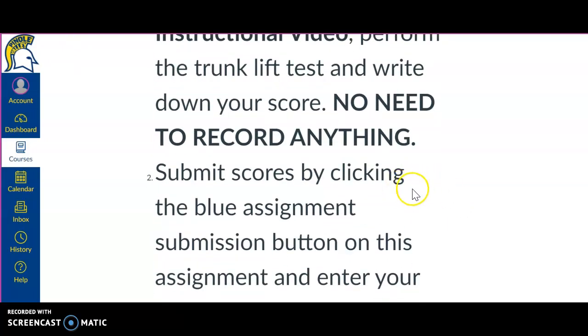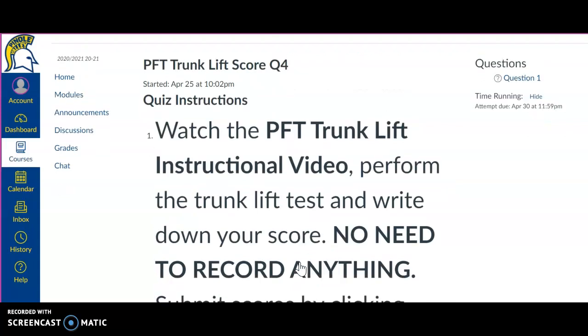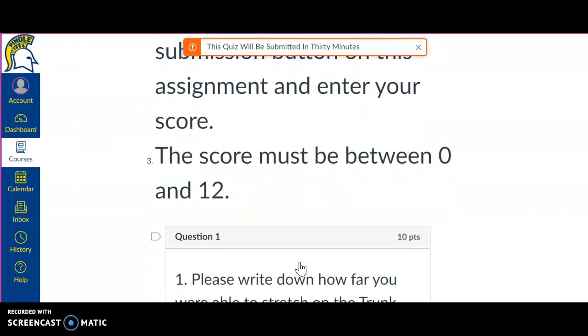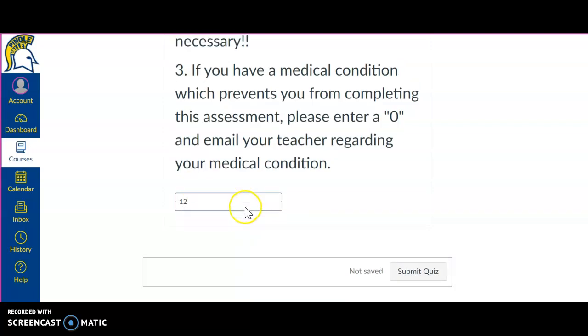So submit your score by clicking the blue assignment submission button, and then you can enter between 0 and 12. Obviously, if you go beyond 12, just write 12 down. You don't have to write a bigger number. The score must be between 0 and 12. So in order to do that, you're just going to click take the quiz, and then you'll be able to input your score. So for example, if I did it and I scored a 15, you still need to put 12 because that's the maximum you can enter.